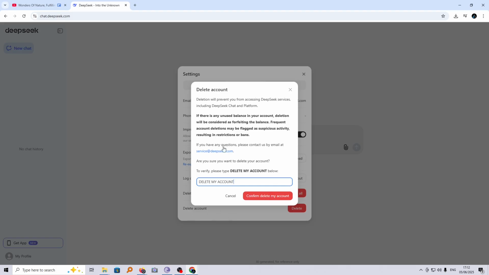For my case, I'll not delete it because I'm currently using it. And you have to note that also once you have deleted it, you'll not be able to sign in again with the same email.